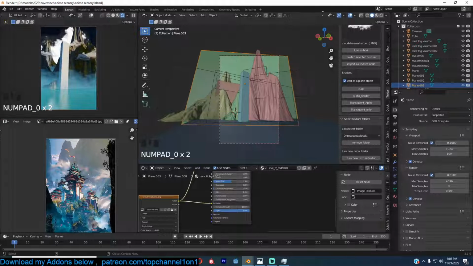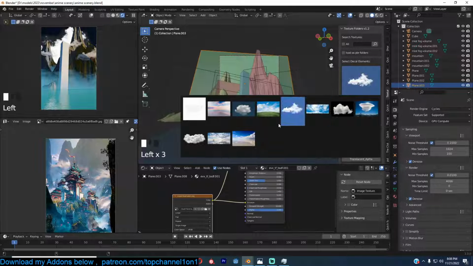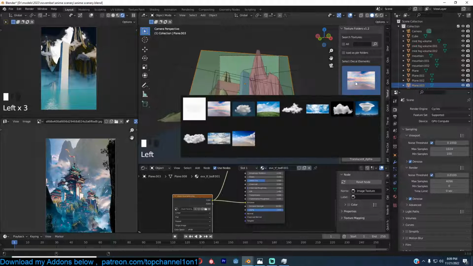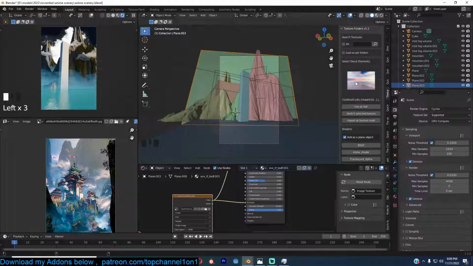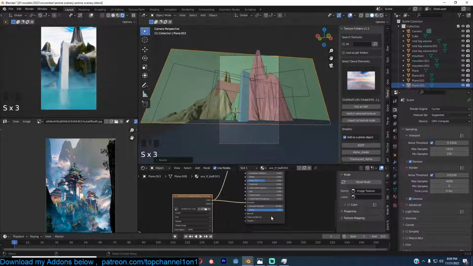Oh, using the wrong image. I wanted this. That. Let me use something like this, something simple.